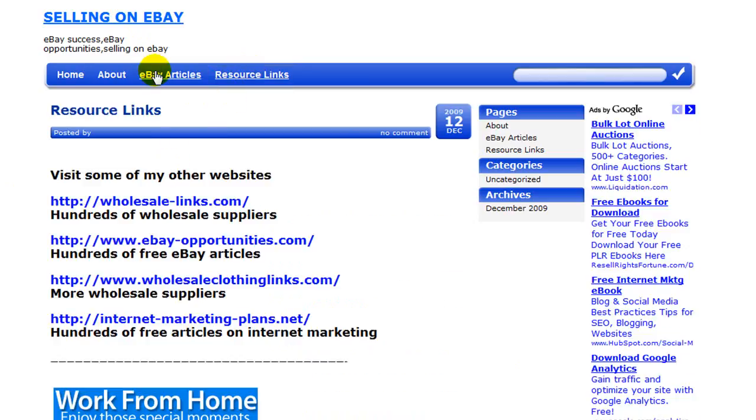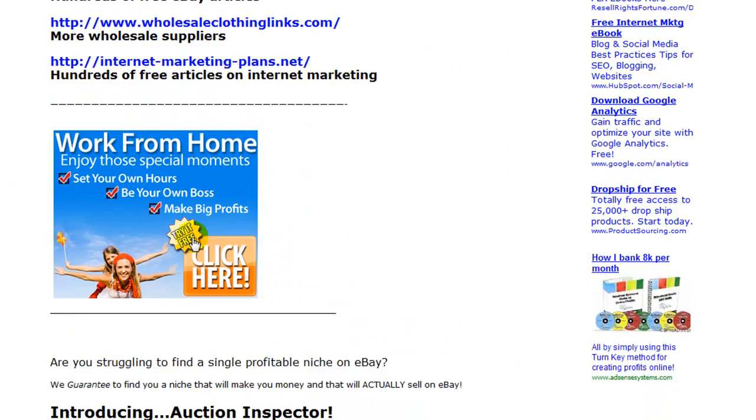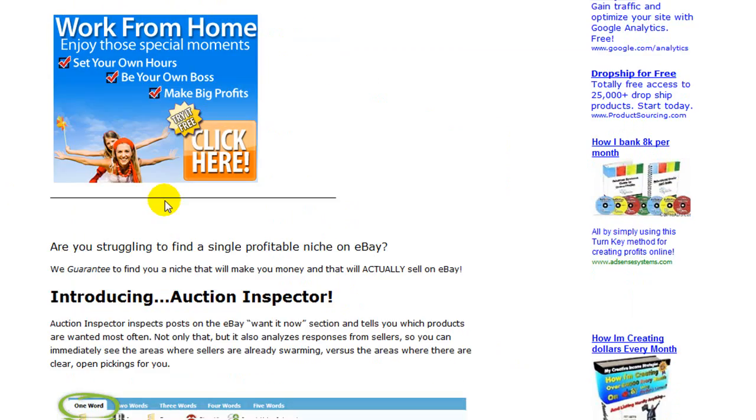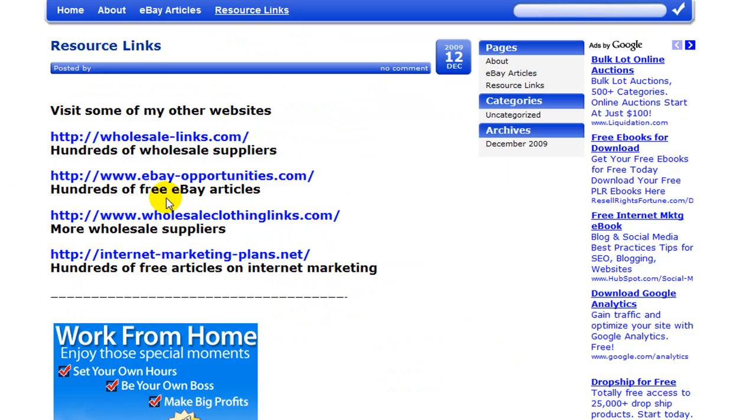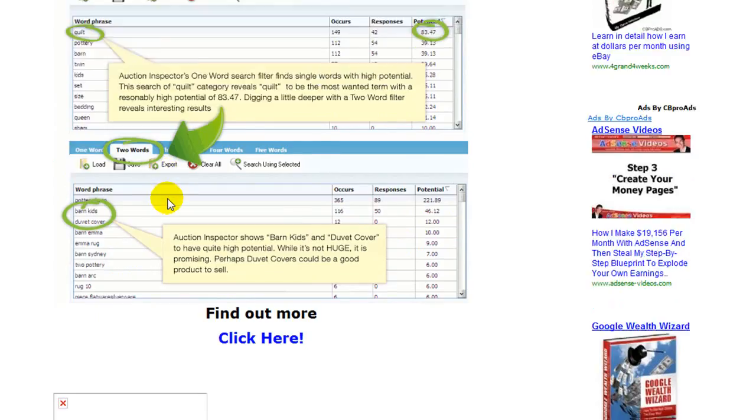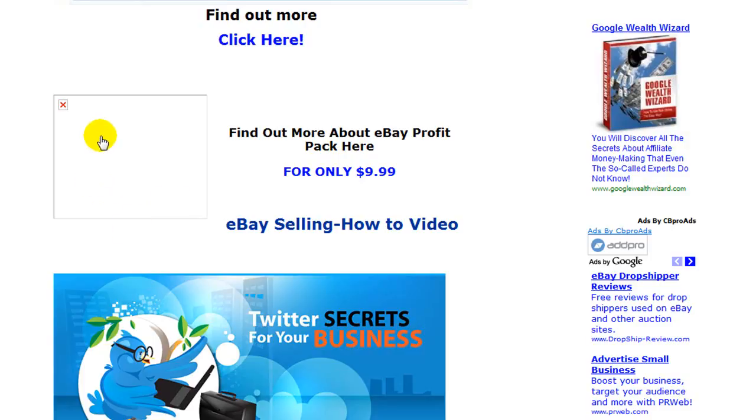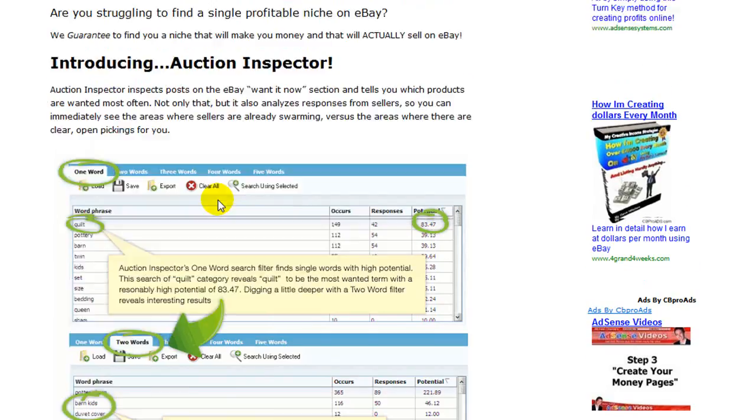And I've got resource links. These are affiliate programs here. Somebody signs up there, I make money. Same thing down here. All this stuff. Something's missing there. Don't know what's going on with that. I'll have to come back and check that.